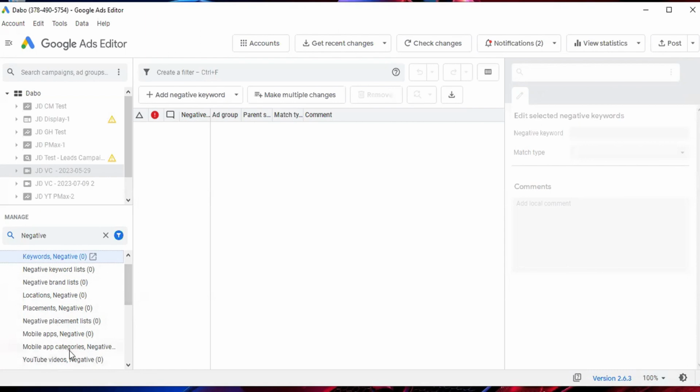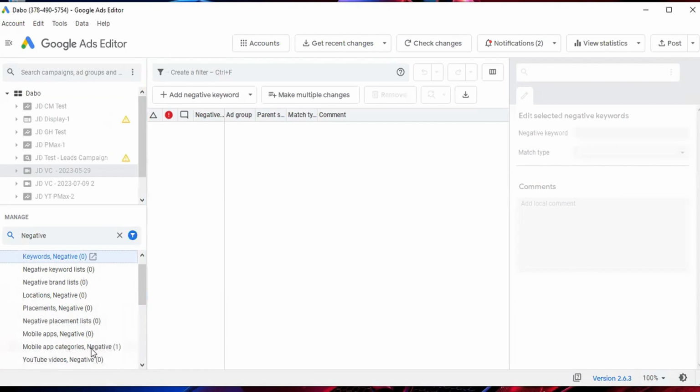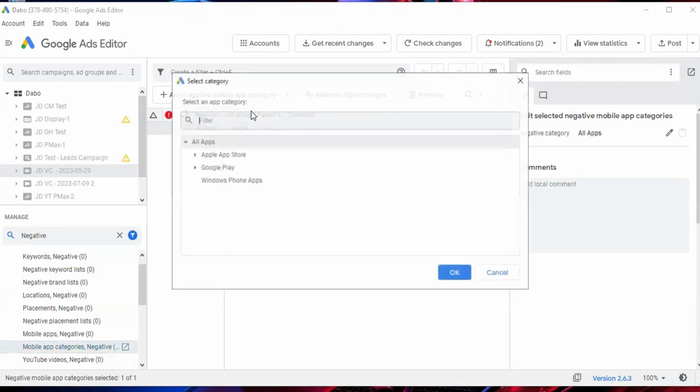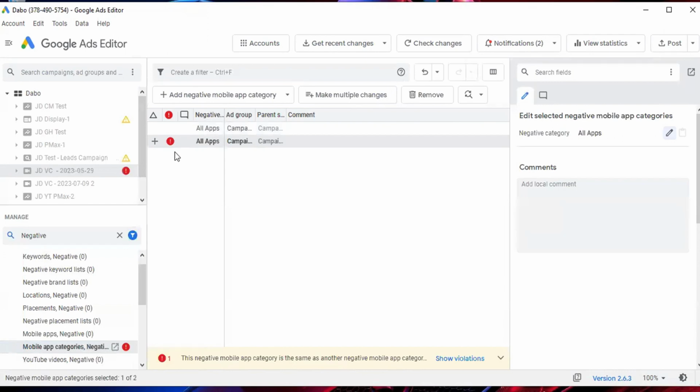So this mobile apps categories, this is mobile app categories negative. That's what I'm going to choose. Once I choose mobile app category negative, as you can see, we already have it established here. I am going to tap on add negative mobile app category at the campaign level. And once it brings out all of this, all apps, I'll tap on OK. And once I tap on OK, I'll tap on post, right?